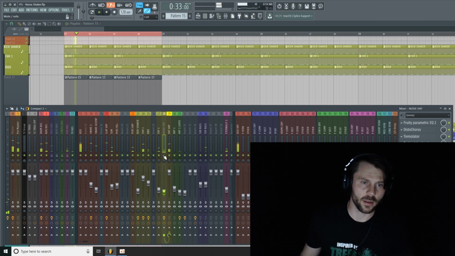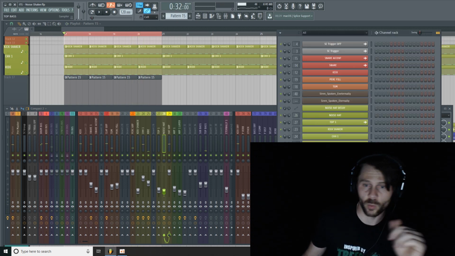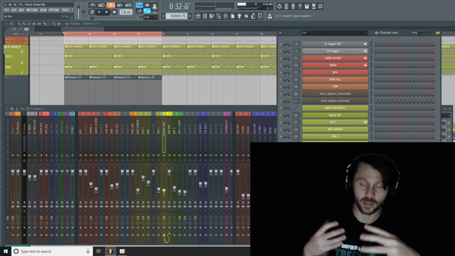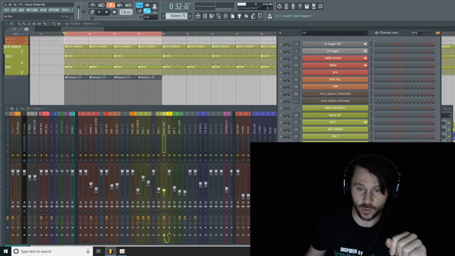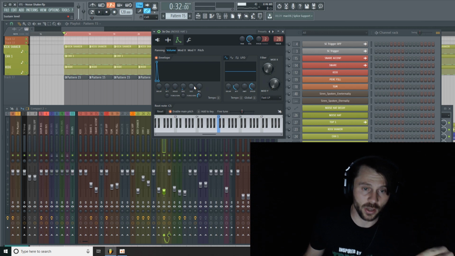I think that fills the groove out nicely. And then what you can do to even bring it to life even more is to maybe do some automation with the decay to open it up occasionally, or maybe you can set up an LFO here.